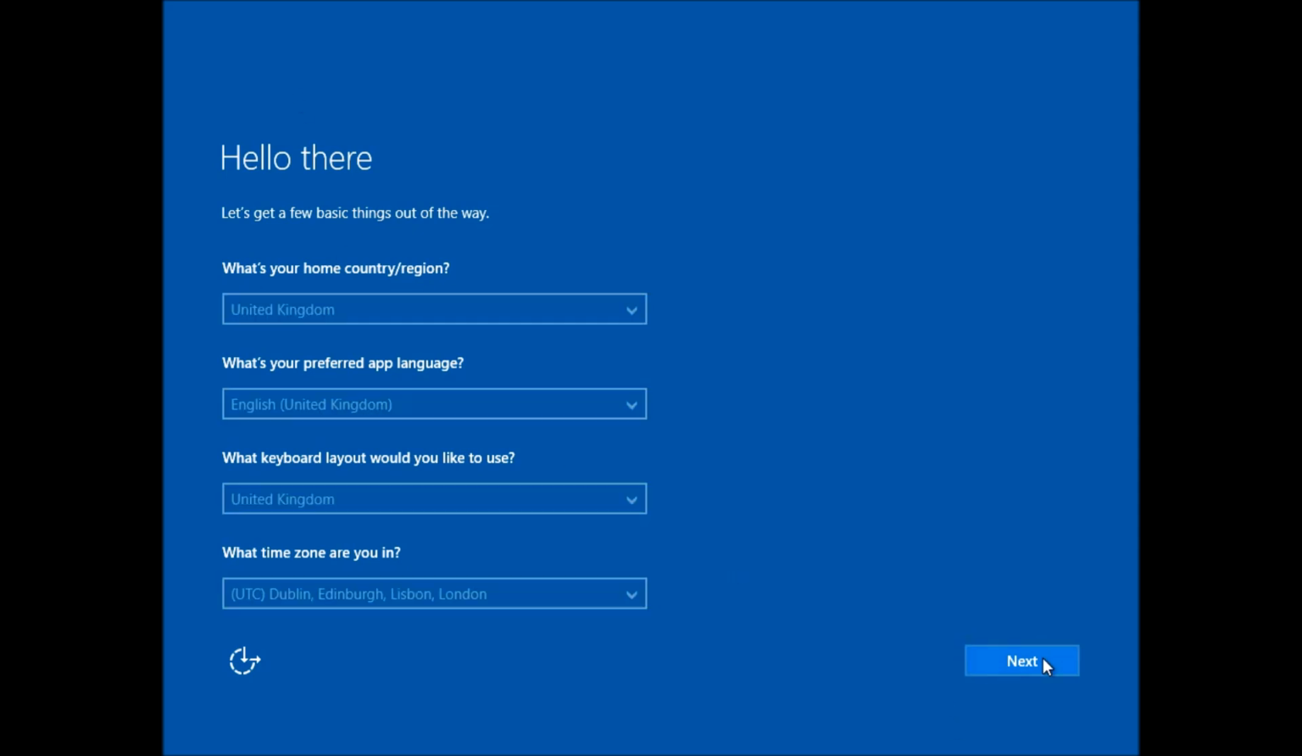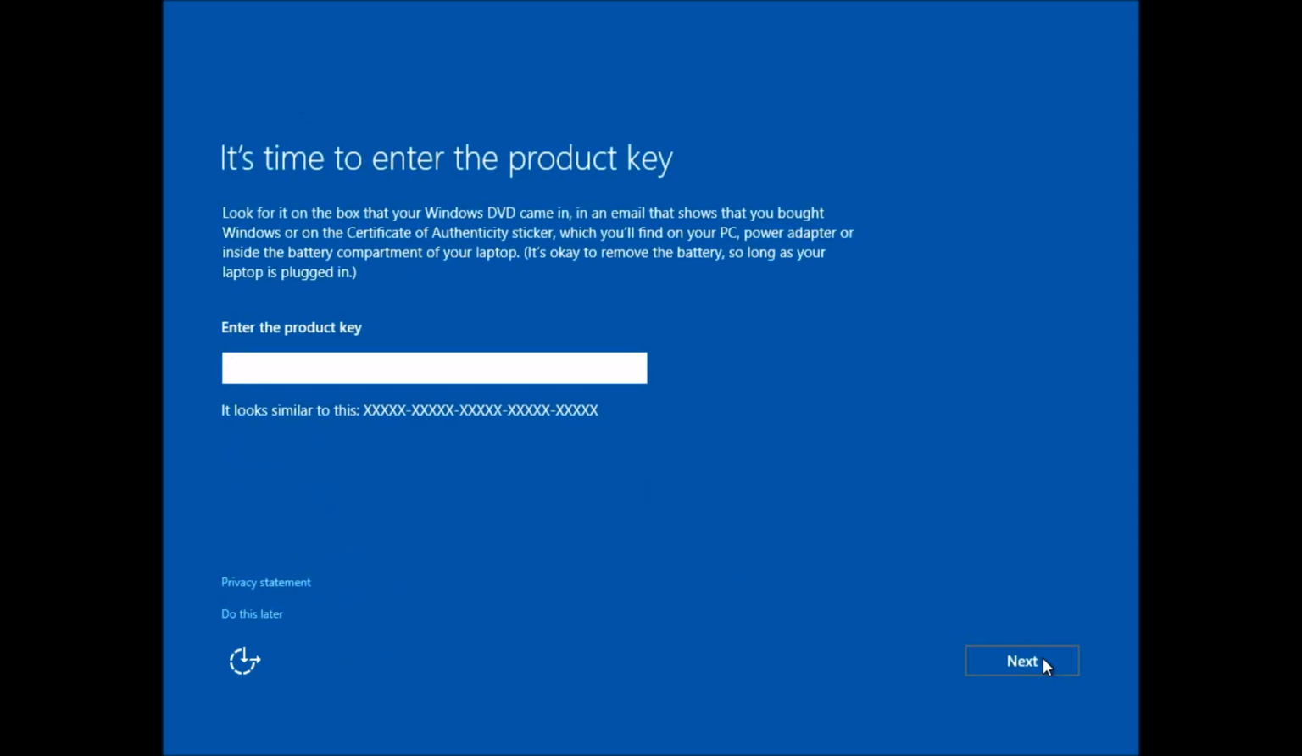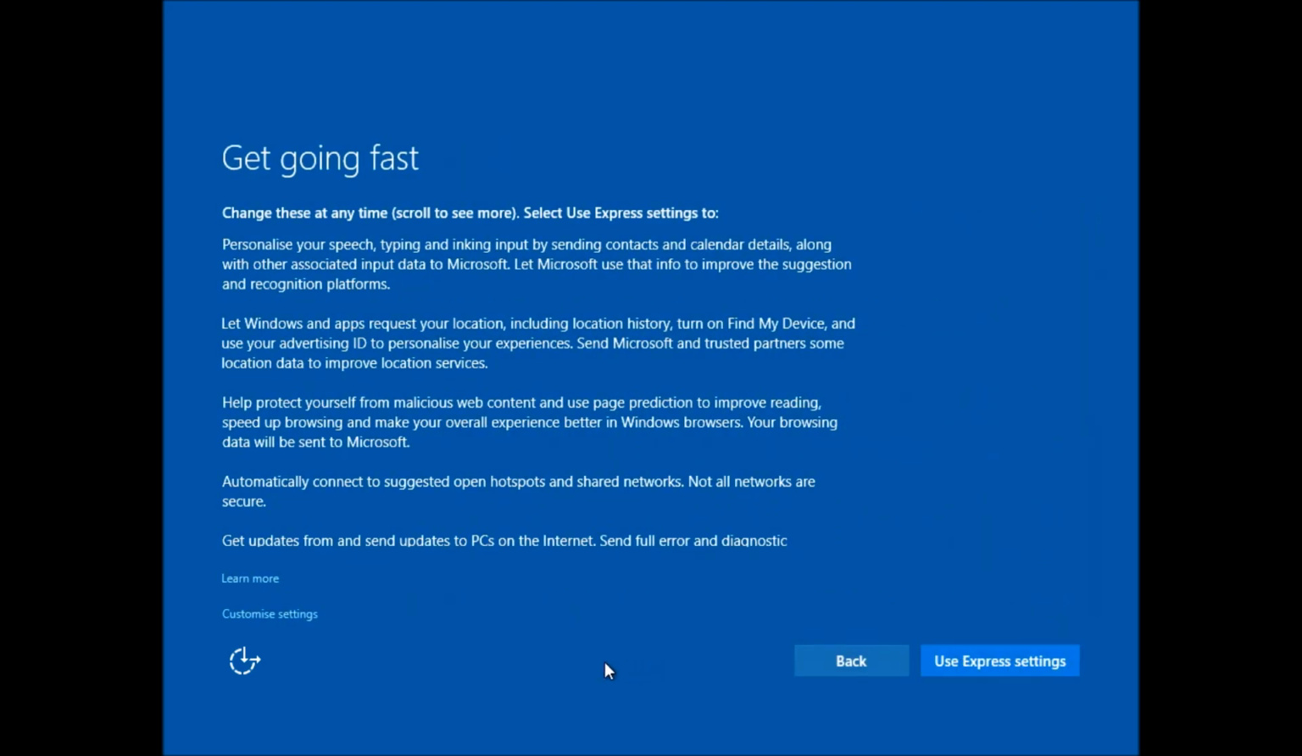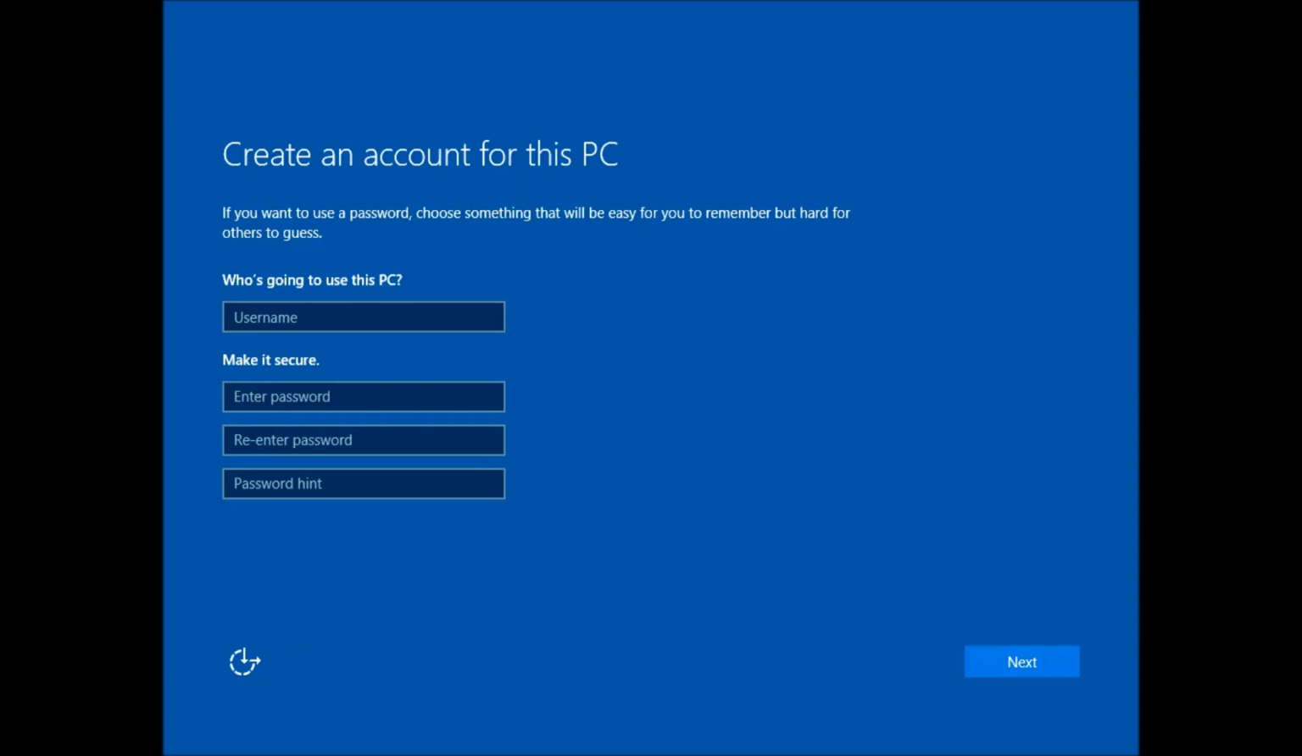At the end of the installer, it asks what your country and keyboard layout are. You can enter a product key, or you can do it later, which might mean it activates automatically if you've had Windows 10 on the machine before. Do you accept the licensing agreement? And then either use customize or use express settings. Now I believe I ran this without being connected to the network, so it's asking me to create a local account.